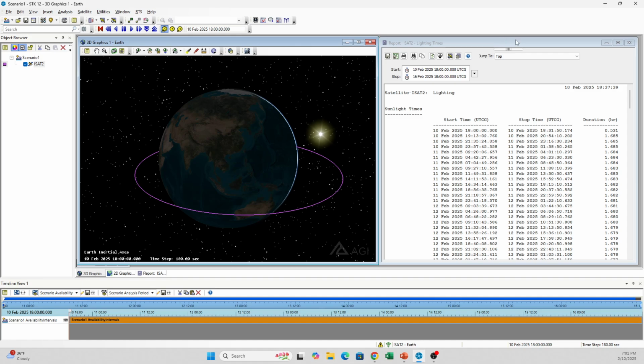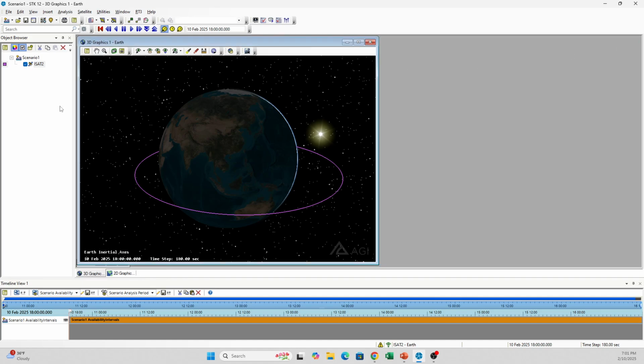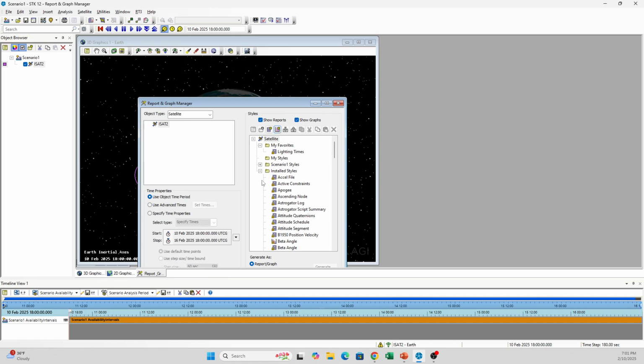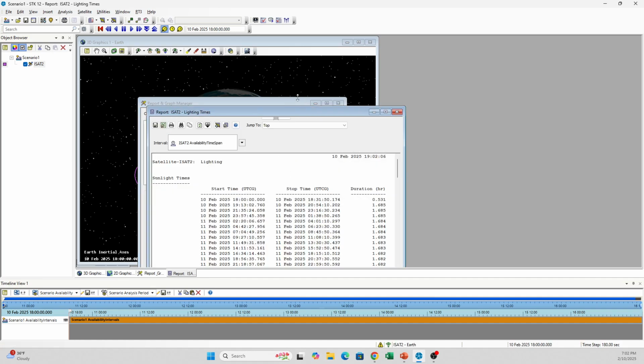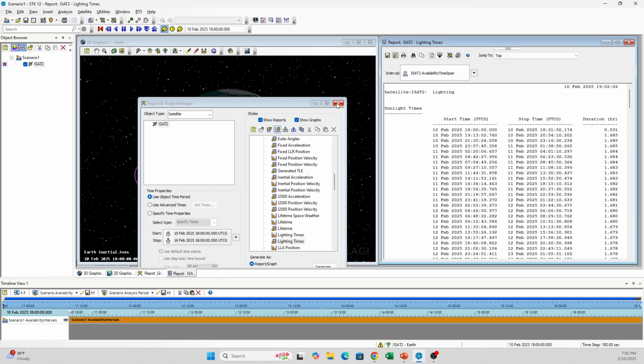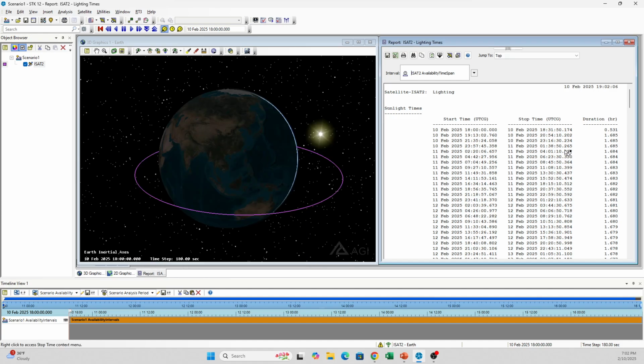Okay, so how did I bring up this lighting report? I'm going to go ahead and close it real quick. I'm going to right-click on the satellite. I'm going to go over to the Reports and Graph Manager and click on that. And then I want to go down to lighting times, which is right here, our lighting times report. You can also go with the lighting times graph, but I'm going to go with the report because that has the actual numbers. The graph can be useful to look at periodicity and get an idea, but it helps if you've actually got the report.